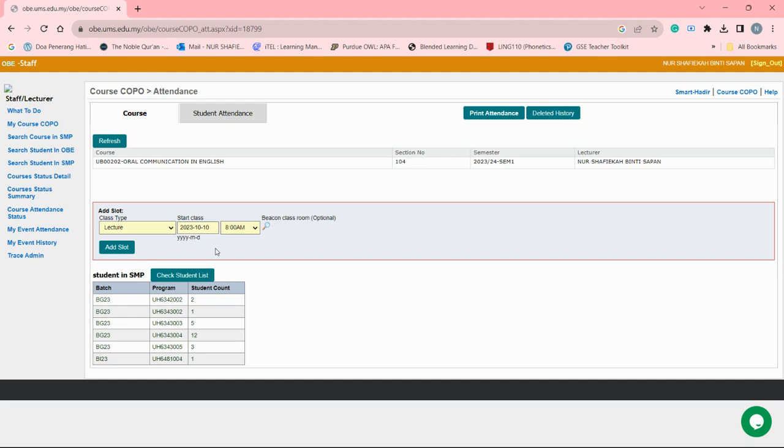And my class is on 11 a.m. This one no need to click. So make sure you check and make sure you choose the correct date for your class and also the correct time. So your class will be night, most of you. Once you confirm that, you click add slot.